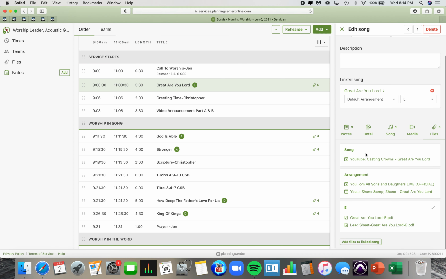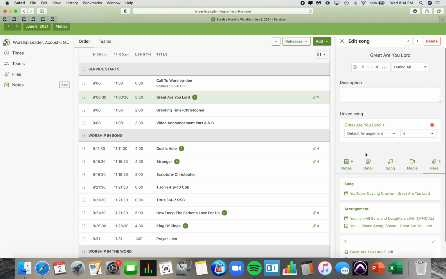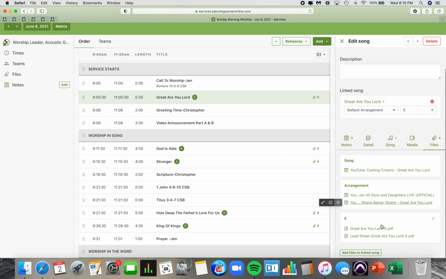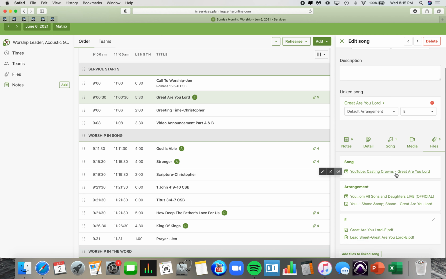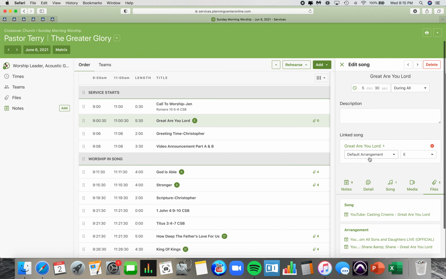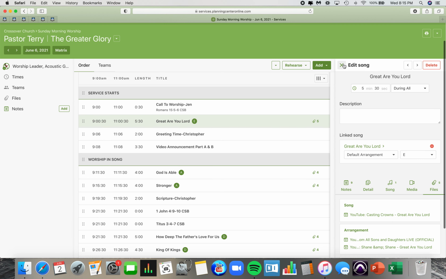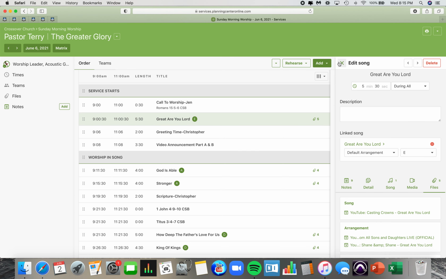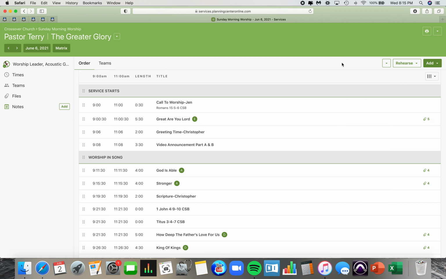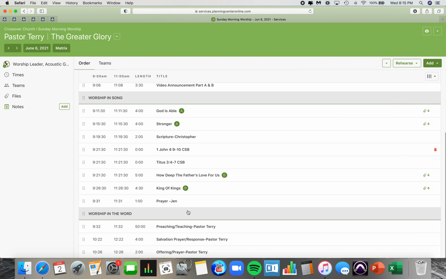So with chord charts, I usually attach those in a different way that I'll show you in a second for singers and vocalists. But this is also another way you can look, and there's just some basic arrangements in there. Probably not the version that we'll end up doing on Sunday, but they're there. But the most helpful is probably the YouTube link. You can see, hey, there's a YouTube link. I can watch the song, and if I've never heard it before, listen to it. So that's kind of an idea of what's in here.